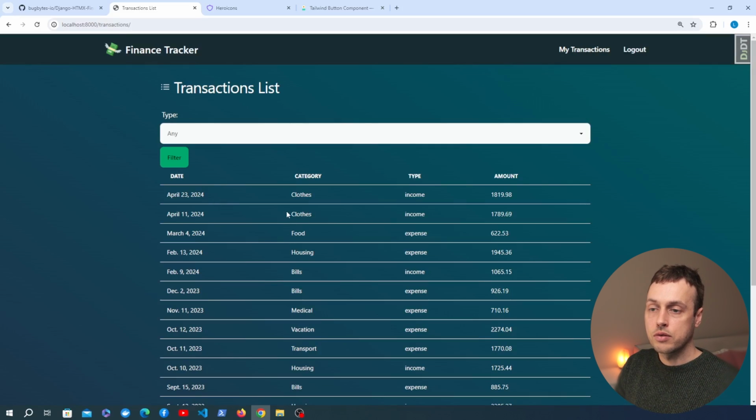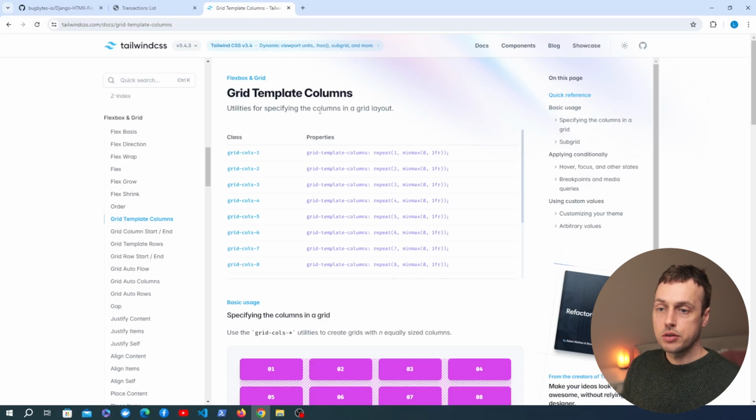Now if you watched the first video, you would have seen that the form is on the right hand side of the page and the table is on the left hand side. So we're going to take this form and move it to the right hand side, and the table should appear on the left. And we can use the Tailwind grid column system in order to do this. So I'm going to go to the documentation on grid template columns, and you can see these classes here such as grid columns 1. We also have grid column 2, 3, 4 and so on. And these are utilities for specifying the number of columns in a grid layout.